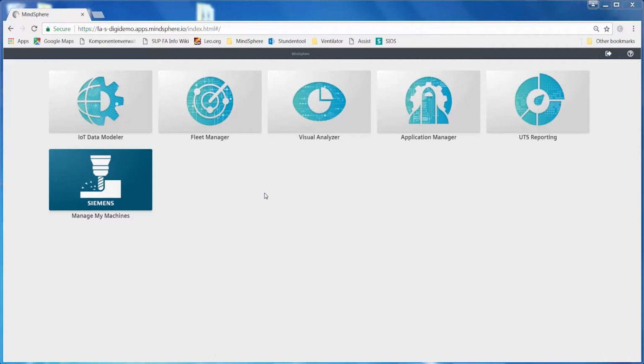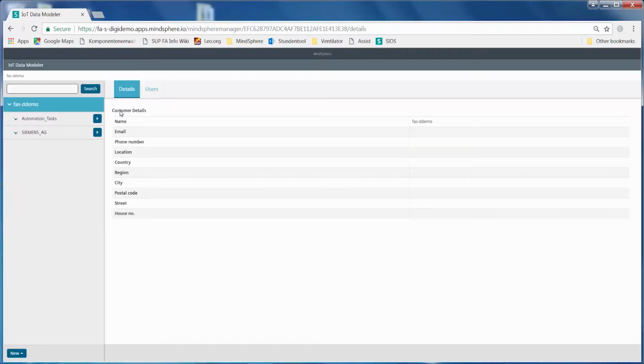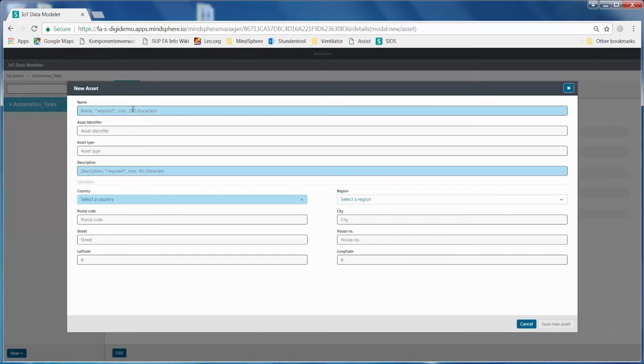What you are looking at right now is the MindSphere user interface. We need to open the IoT data modeler to create a new asset for the function blocks. For the purposes of this demonstration, we created the area Automation Tasks ahead of time. This is where we will create our asset. Down here at the bottom, I click on New Asset, and then we have to configure a few parameters right here.